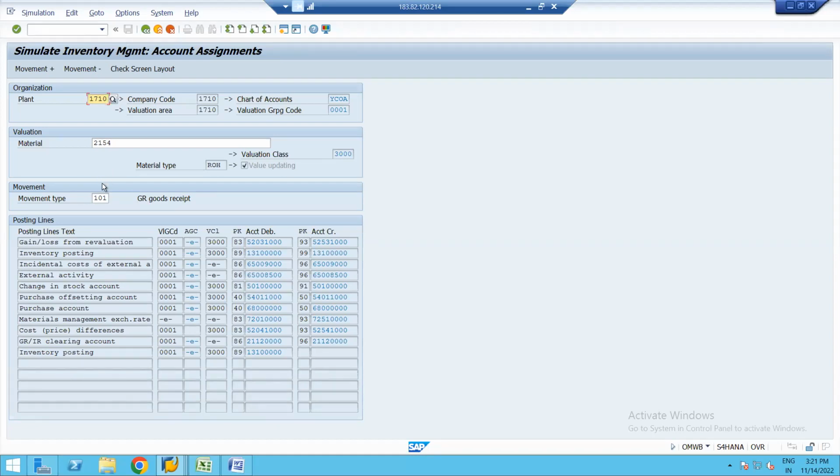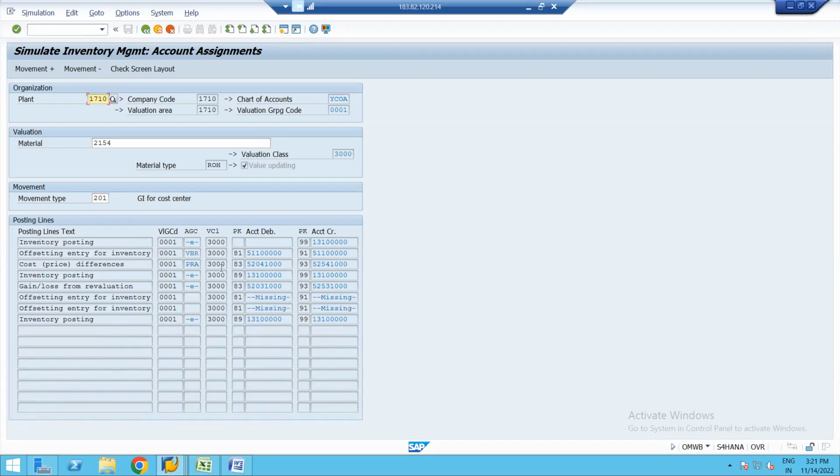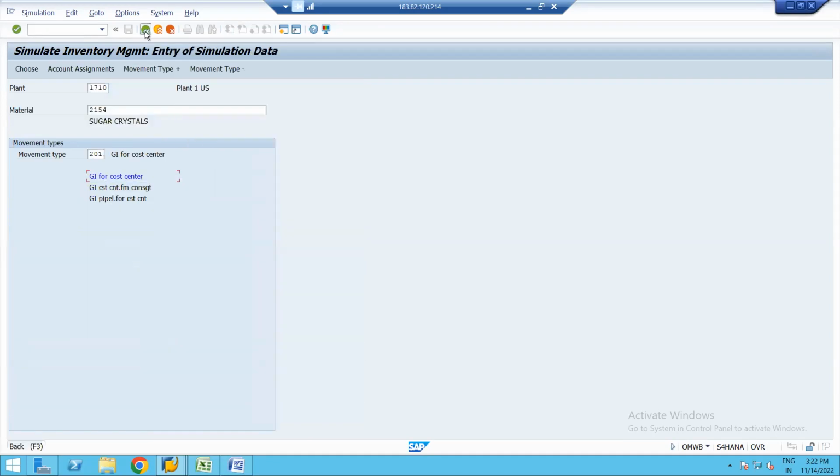Similarly, you can change the movement type to 201 and the system changes the GL accounts, correct? This will be for offsetting entries for that particular material. If you are withdrawing this material from the inventory, the system will trigger a different set of GL accounts. And these are the account modifiers, if you remember, VBR and PRA. Getting the point, guys?